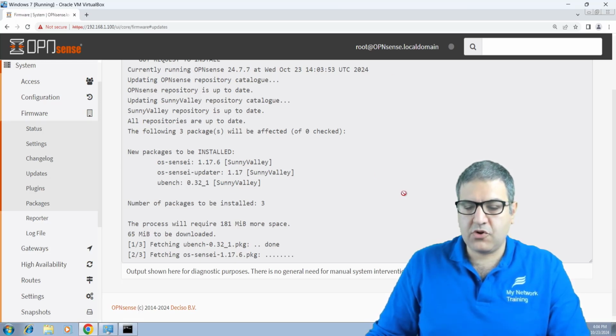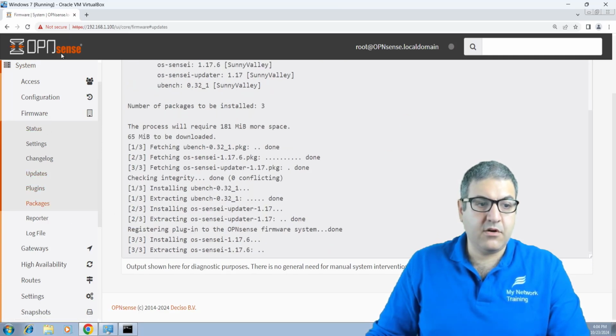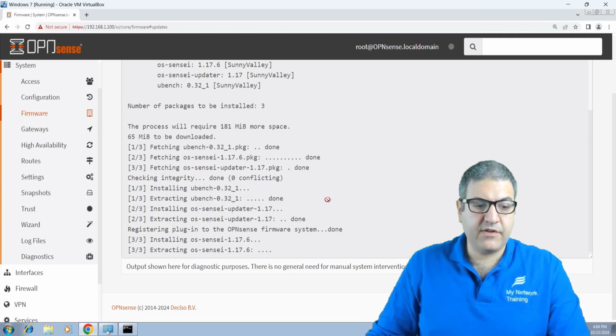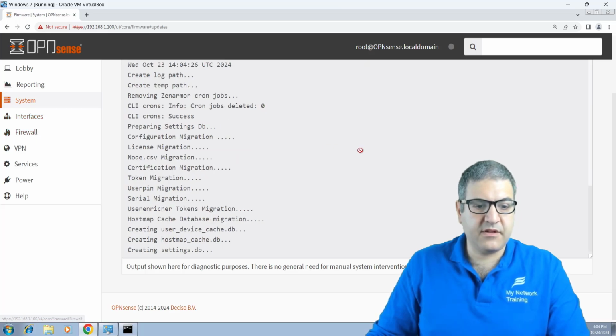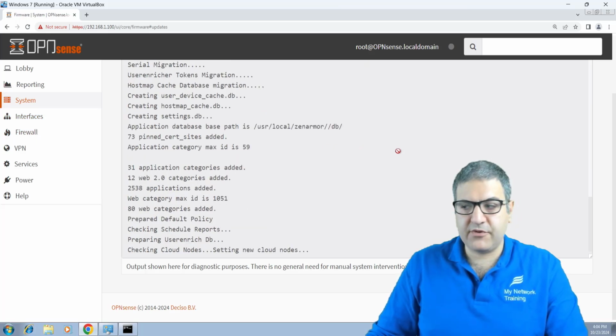And once we have it installed, we will see that Zenarmor will show up somewhere over here on this place. Yeah, we will see somewhere on the tab, I think maybe between Interfaces and Firewall, but we will see in a moment. Let's wait for this to be finished.